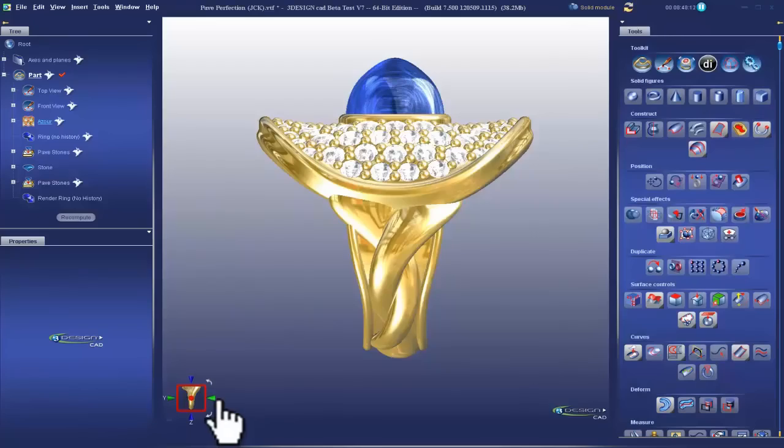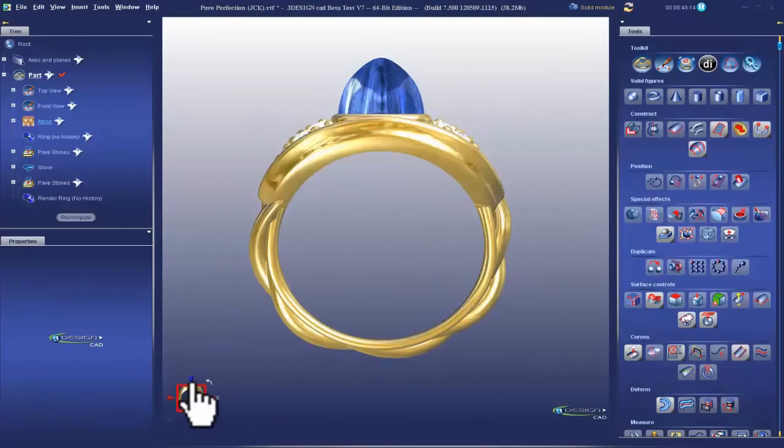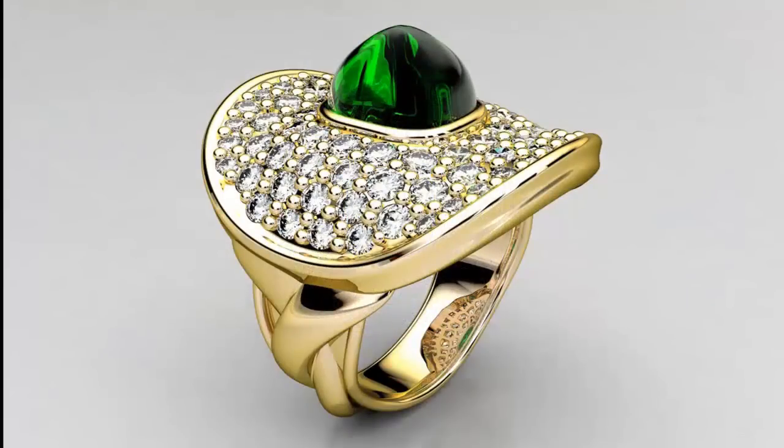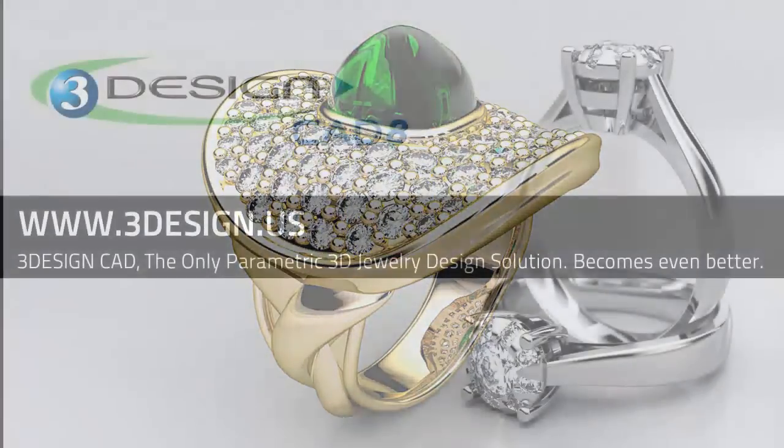And this is just a quick glimpse of some of the new features offered in 3DESIGN CAD's version 8. 3DESIGN CAD version 8 is offered for pre-release in the summer of 2012.